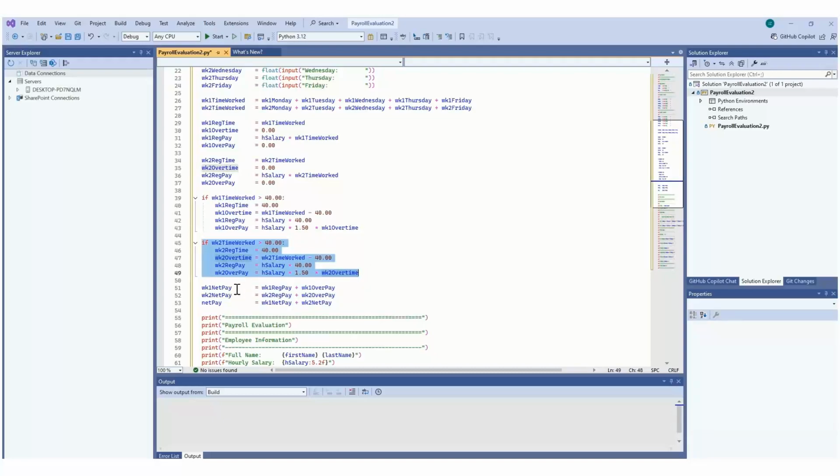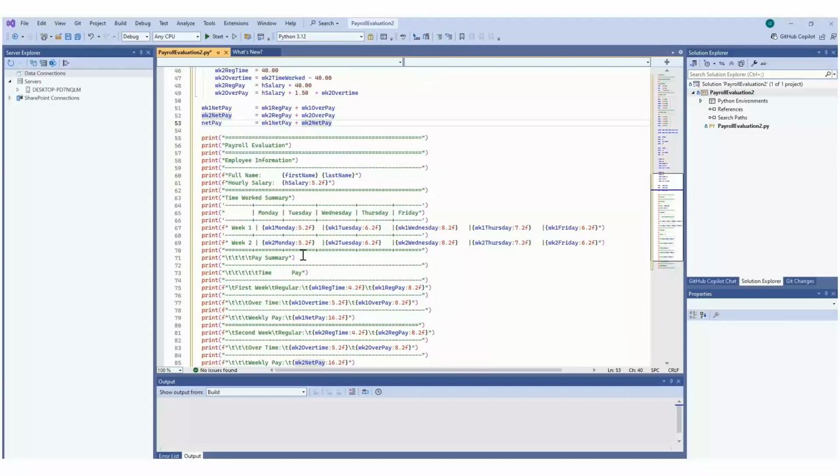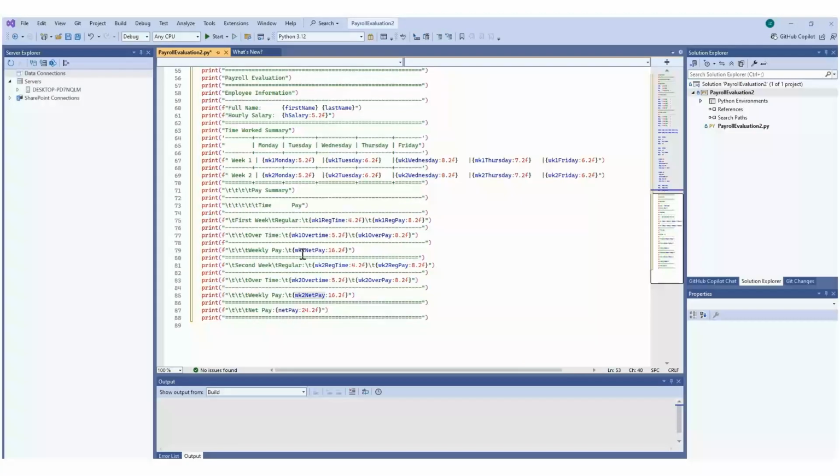Then, to get the pay for the first week, we add the regular pay of the first week to the overtime pay of the first week. We do the same for the second week. And to get the final net pay, we add the net pay for the first week to the net pay of the second week. The rest of the application is used to display a pay summary.